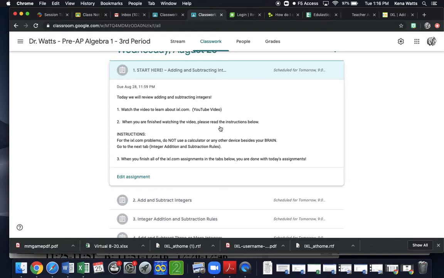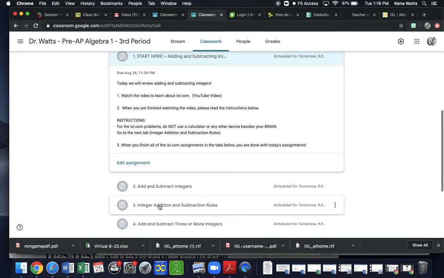We want to get our brains in mathematics shape, and the way that we do that is by not using calculators. So do not use your calculator. Do not use any other device to do the math for you. You want to only use your brain, okay? So now that we know that, we're ready to go to the next tab, integer and subtraction rules. And once we've done all of the other 3 assignments here, we are done with the day's assignments.